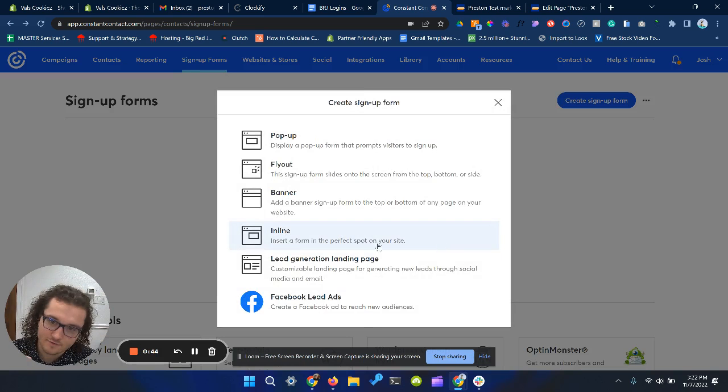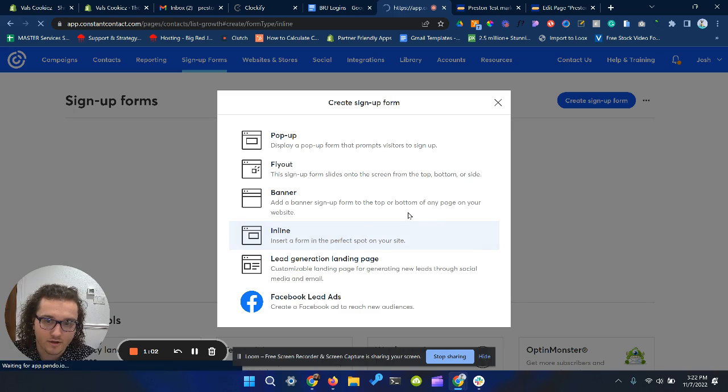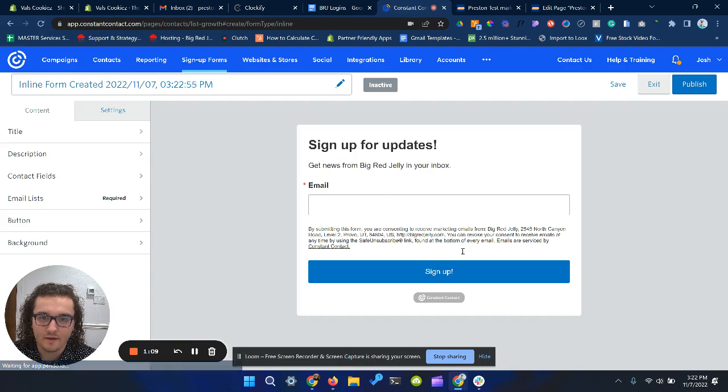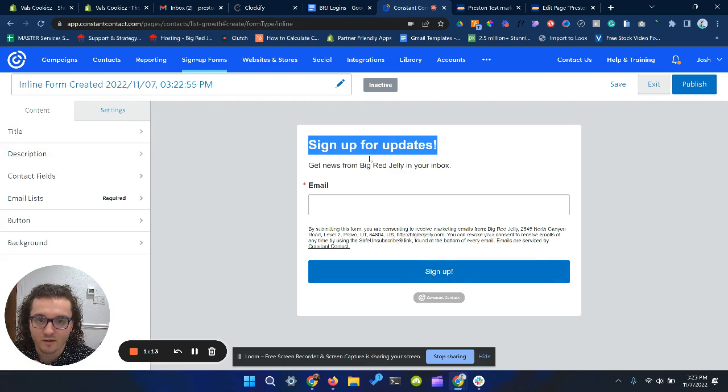Now, there's lots of different forms. If you're familiar with Constant Contact, you have a lot of options. You have your pop-up, fly-out, banner. Today, we're going to create an inline. This is one that you can embed directly into your website, and it just sits on a static page. It doesn't pop in anywhere. It's not at the top of your site. You can put it wherever you like. So we're going to create an inline. And then we're going to have a bunch of options to create and mess around with here.